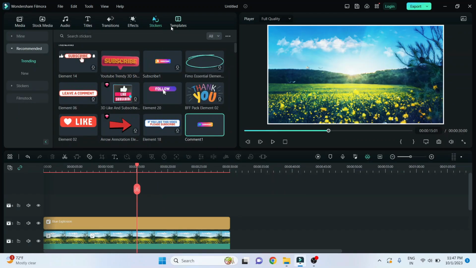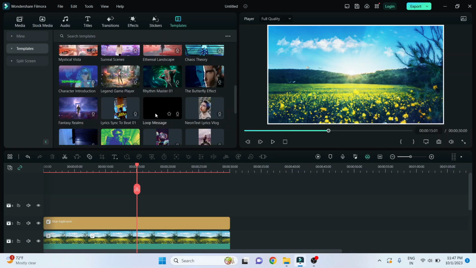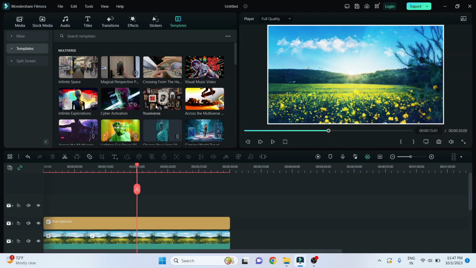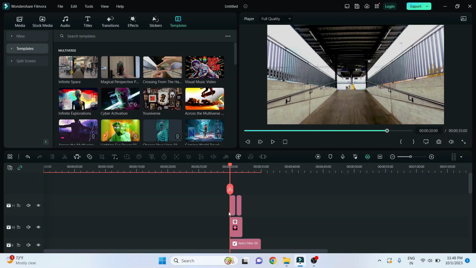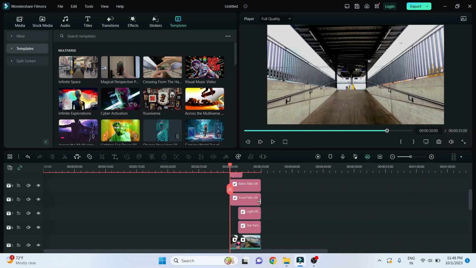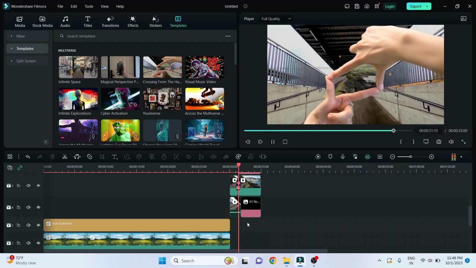And guys, the next thing is templates. If you click on it, then here you see many templates are there. So what is the meaning of templates? Templates means it is a bunch of collections that somebody has recorded. So I just drag it. For example, I just add this template into my timeline. Now here you see guys, a bunch of texts and videos are there. So let's play it.